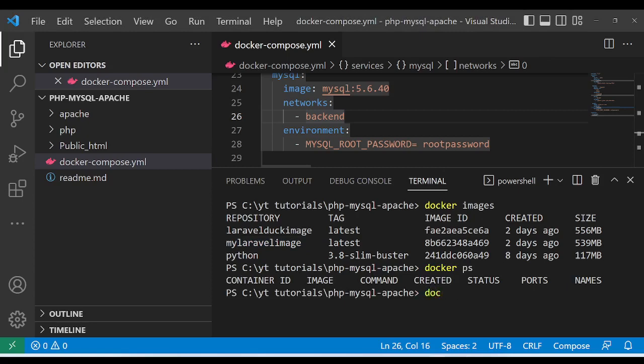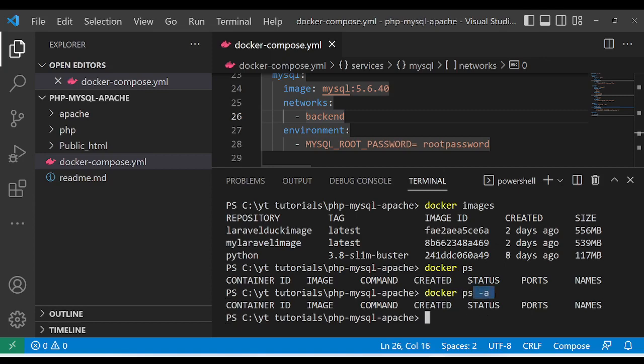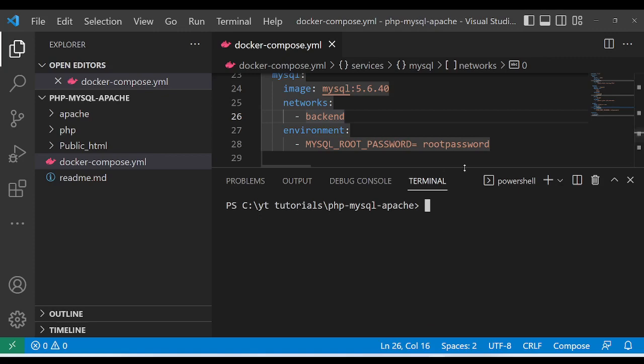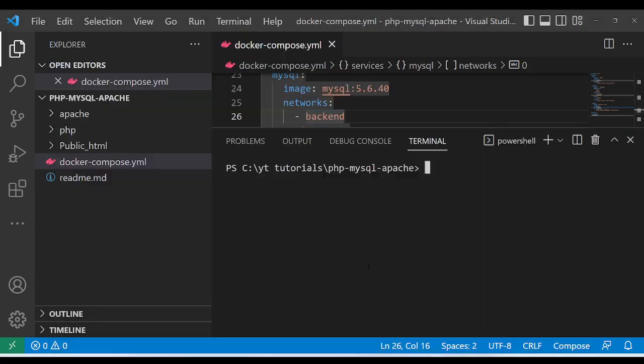This will list my running containers, and if I want to see all the containers, I can use the -a flag. This also shows that there are no running or stopped containers on our system currently. So let me clear this.